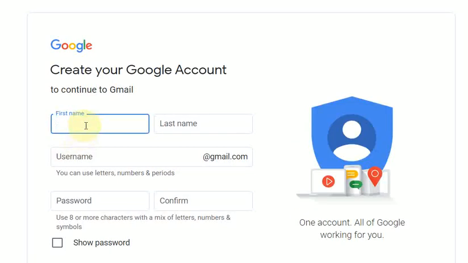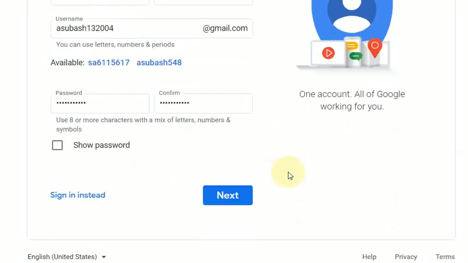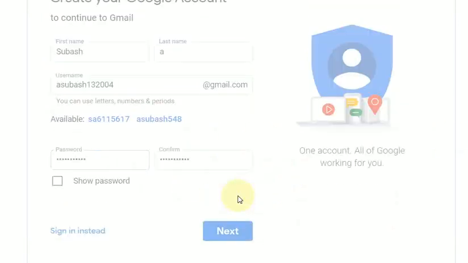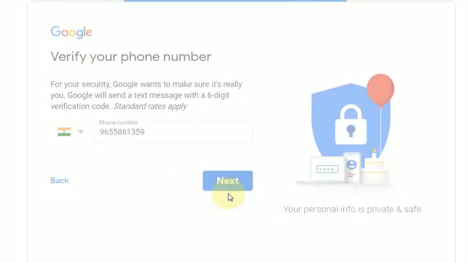Here give the first name, last name. So here I have given the first name Subhash and last name the initial A, and the username asubhash132004@gmail.com, and I have given the password. Then click next. Then verify your phone number. I have given the phone number. Then click next.